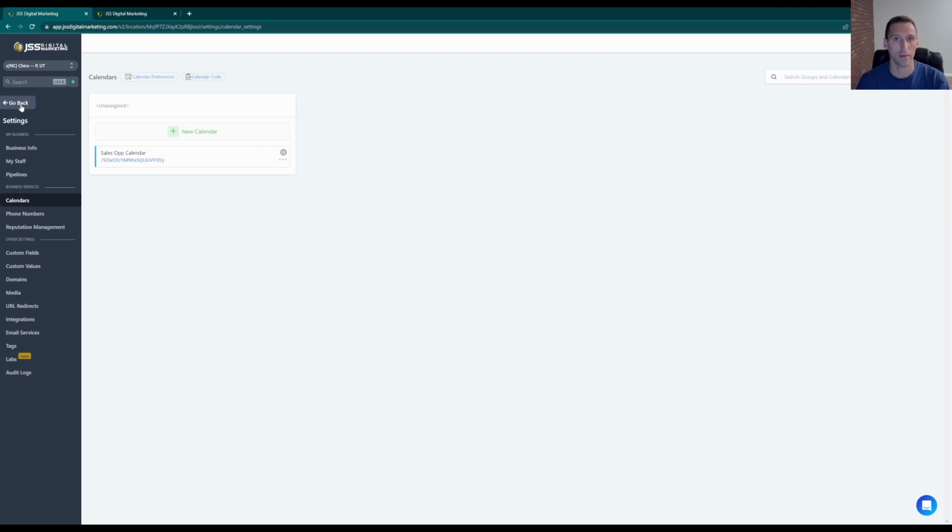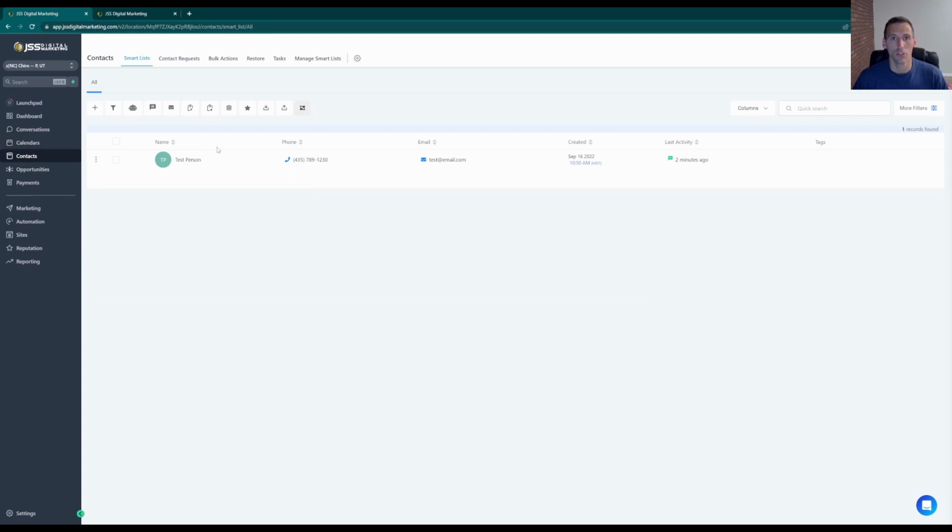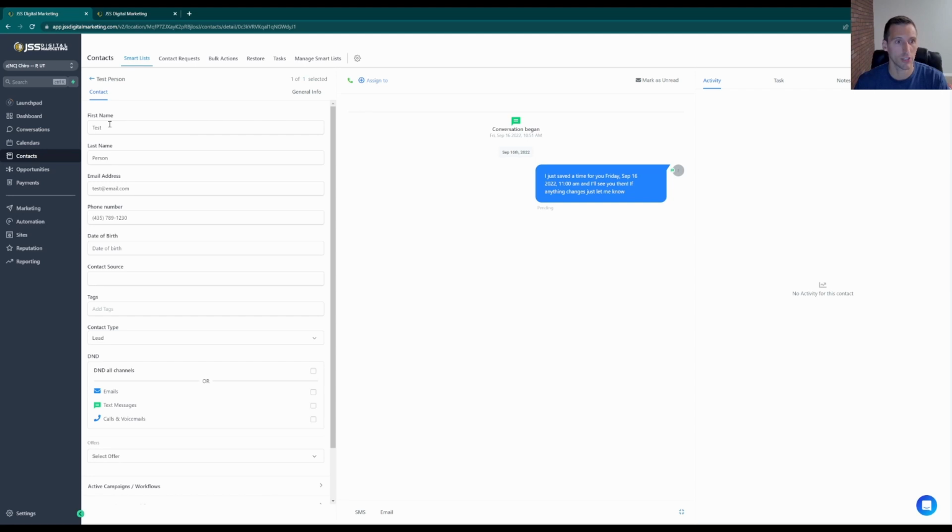So let's go back and let's go into contacts. So you can see right away that my test person contact is in here. So this is where you manage your contacts. This is basically a CRM. So if we go into this contact, you can see all of the details that you're able to add for a person. So first name, last name, email address, phone number, date of birth, source that they came from, any tags that you want to add.